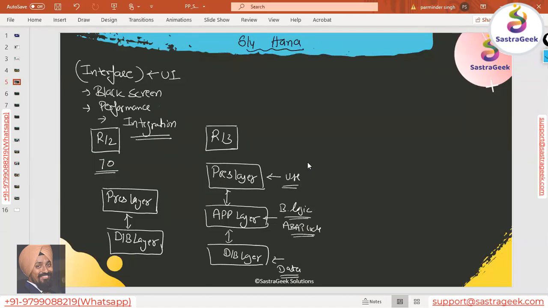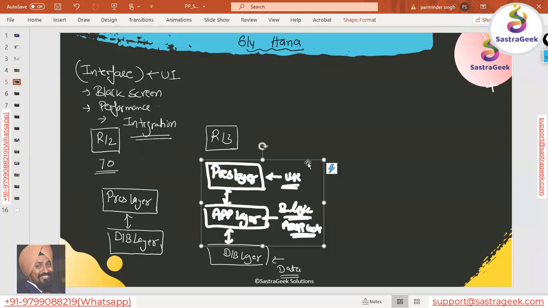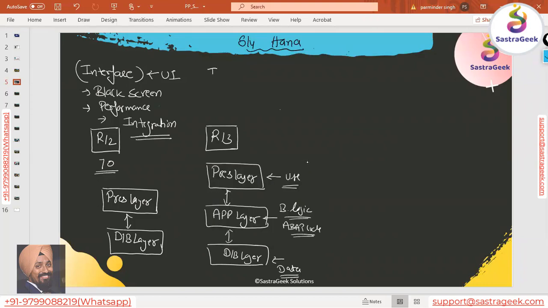In R3, the key benefit was that they came up with the interface, the GUI, graphical user interface. The blue screen which you see in SAP, the first thing which was shown by Vasu, that is basically your graphical user interface. That's your GUI. That is the one thing which you get in R3.